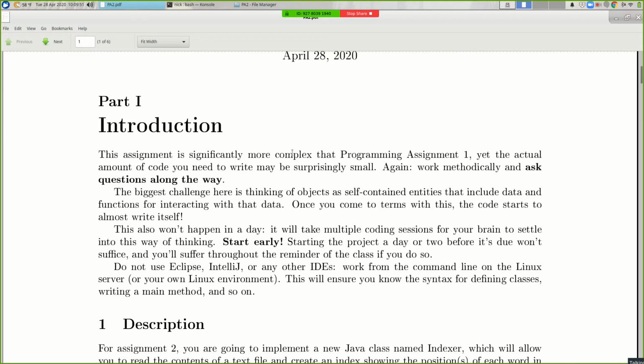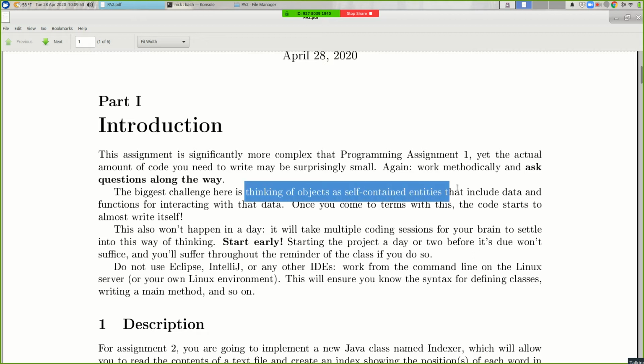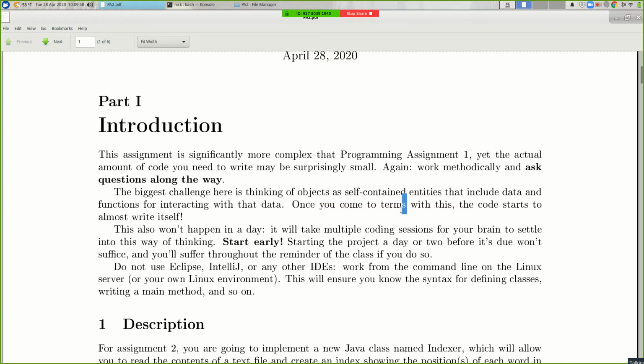So the big challenge here, which we talked about yesterday, is thinking about objects as self-contained entities that include data and code. Once you get into that mindset, it starts to feel almost like the code is writing itself, which is really fun. But it doesn't happen right away. And no matter how many hours you start working on this, it's probably not going to happen in one session. If you load up on energy drinks and work on this for 20 hours nonstop, you probably still won't get to that aha moment.